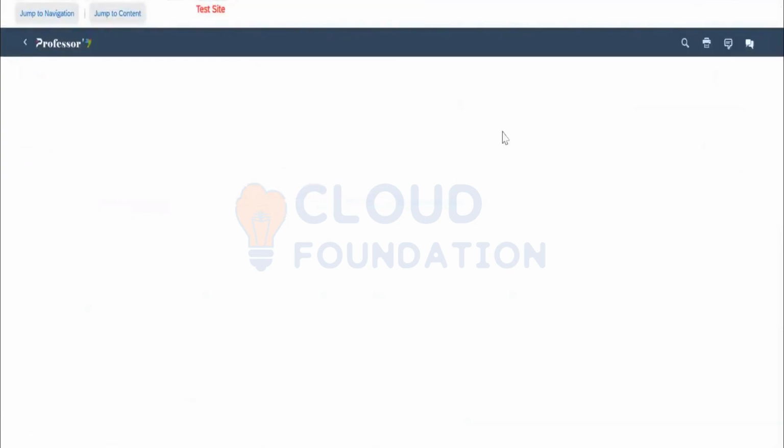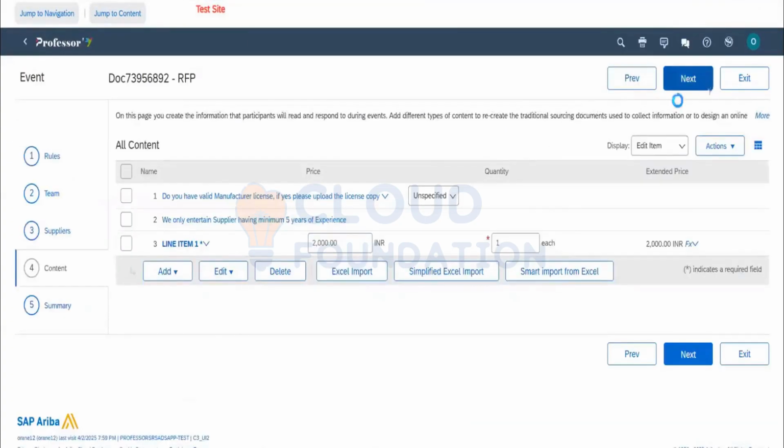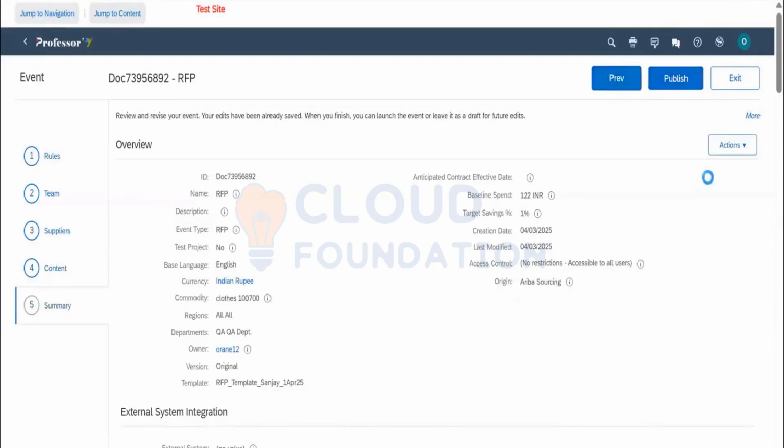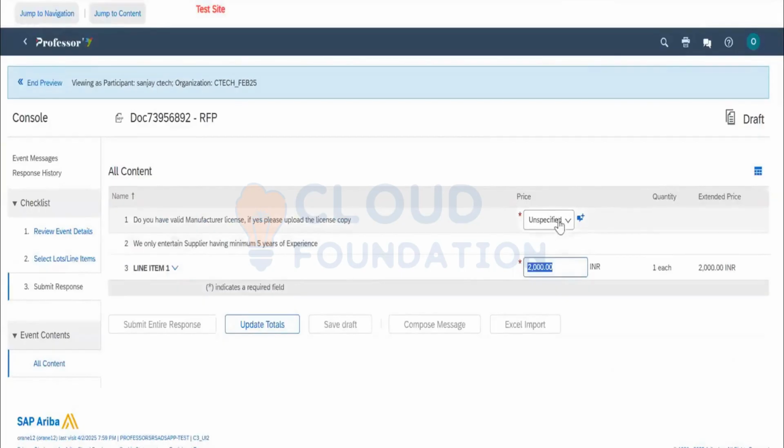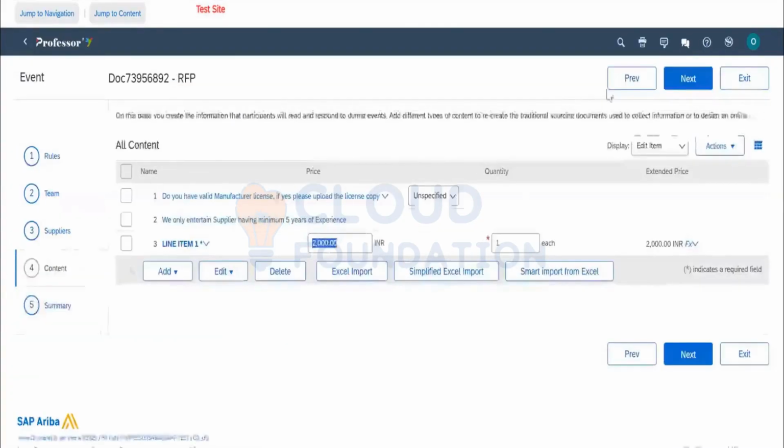If I want to view as a supplier, I can view this, how it is looking. So he is expected to provide yes, and he can add an attachment. The second, we only entertain suppliers having minimum 5 years. So he is okay. Line item 1, he can enter the price for that item and update the total. So this is looking as expected. Then click on next. Click on publish.